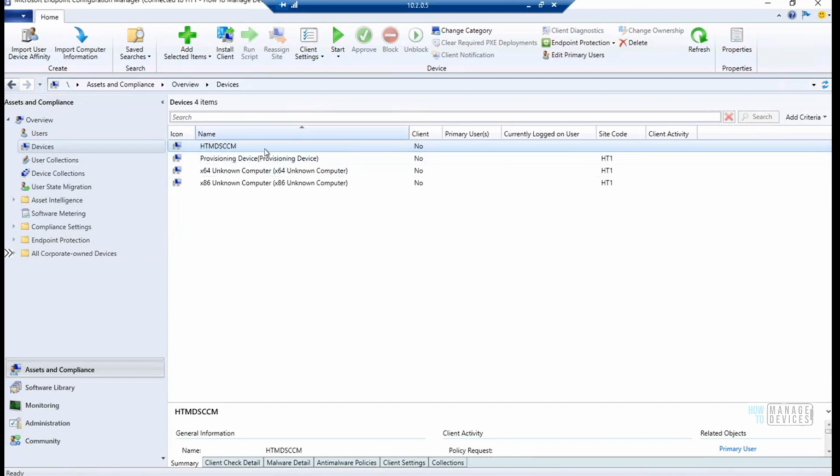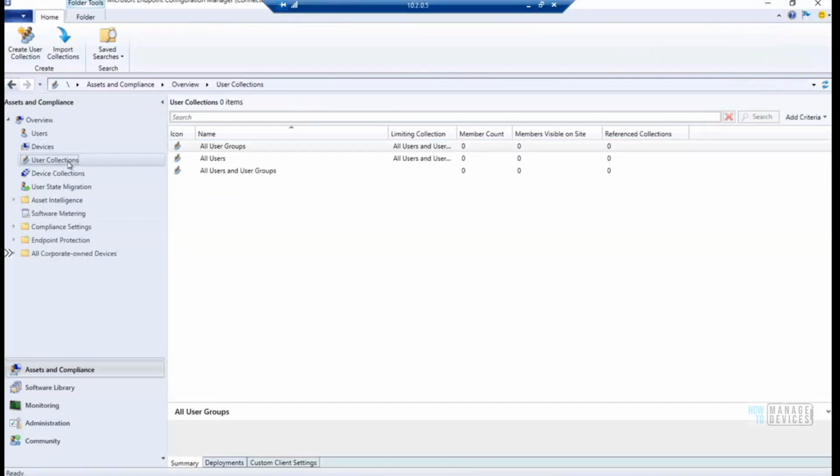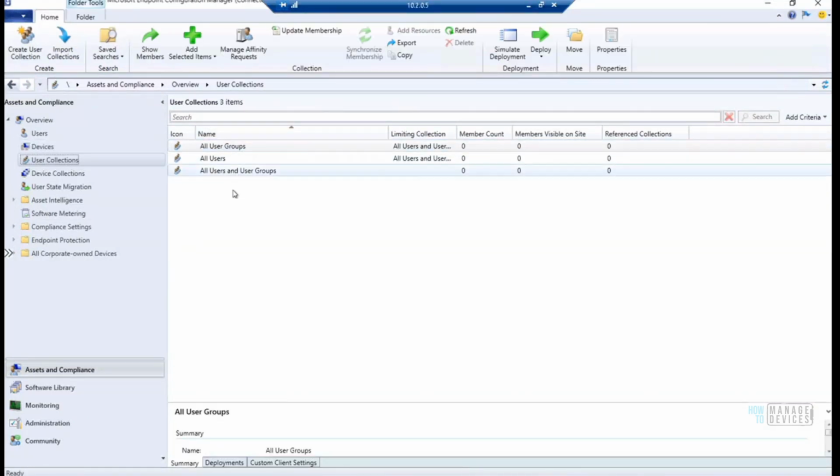At the moment it is only the default one, that is the server itself, and we have not installed the client on the server. And these are the default device templates available for other purposes like OSD and provisioning. The default user collections are here, All User Groups, All Users and Groups. These are the default collections available.